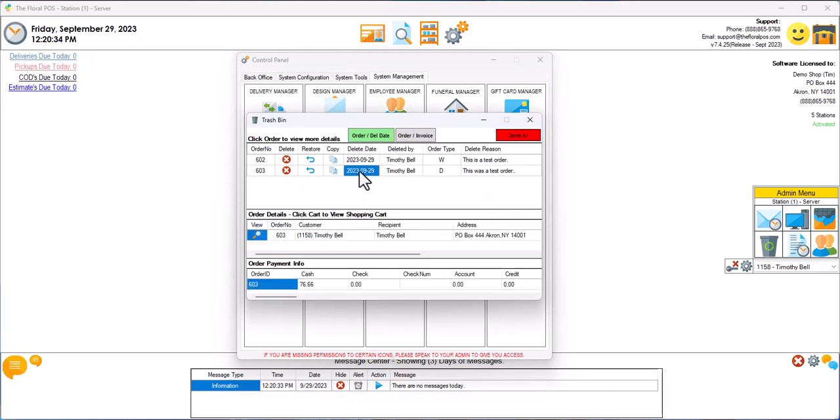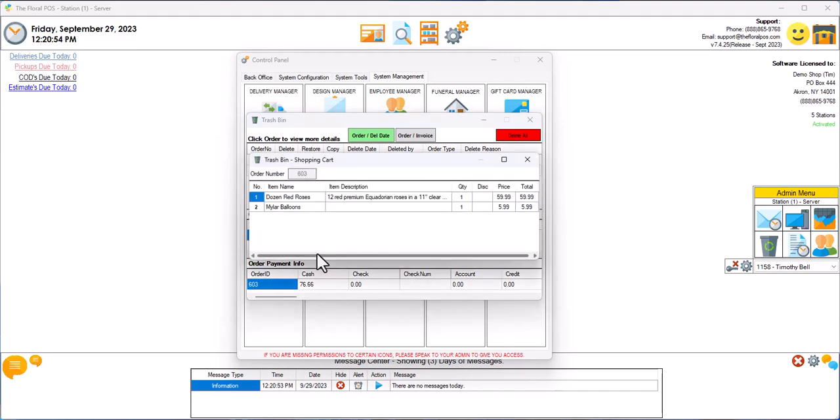If you click on each one of them, you can see information about the order: when it was deleted, who deleted it, the deletion reason. And then you can take it a step further and view the shopping cart if you wanted to, and how the payment was taken. You can also see what was inside the shopping cart.